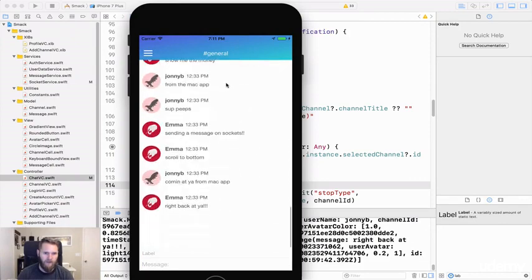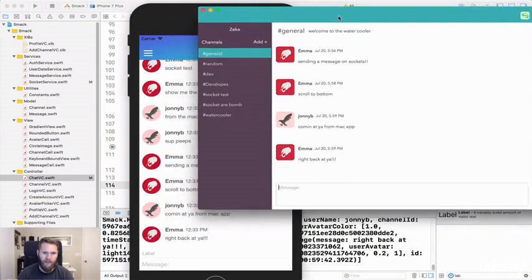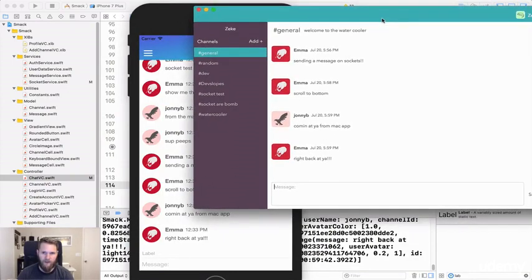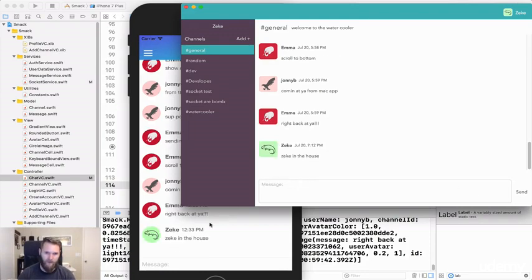And let's scroll down to the bottom here. And I'm going to open up my Mac chat app. And so watch right here. All right, so I'm logged in as Zeke over on the Mac chat app. So if I start typing, oh dang, check that out. Zeke is typing a message. Then if we delete it, it's gone. Then I start typing and there it is. Zeke in the house. And then if I send it, it shows up here and it gets cleared out.